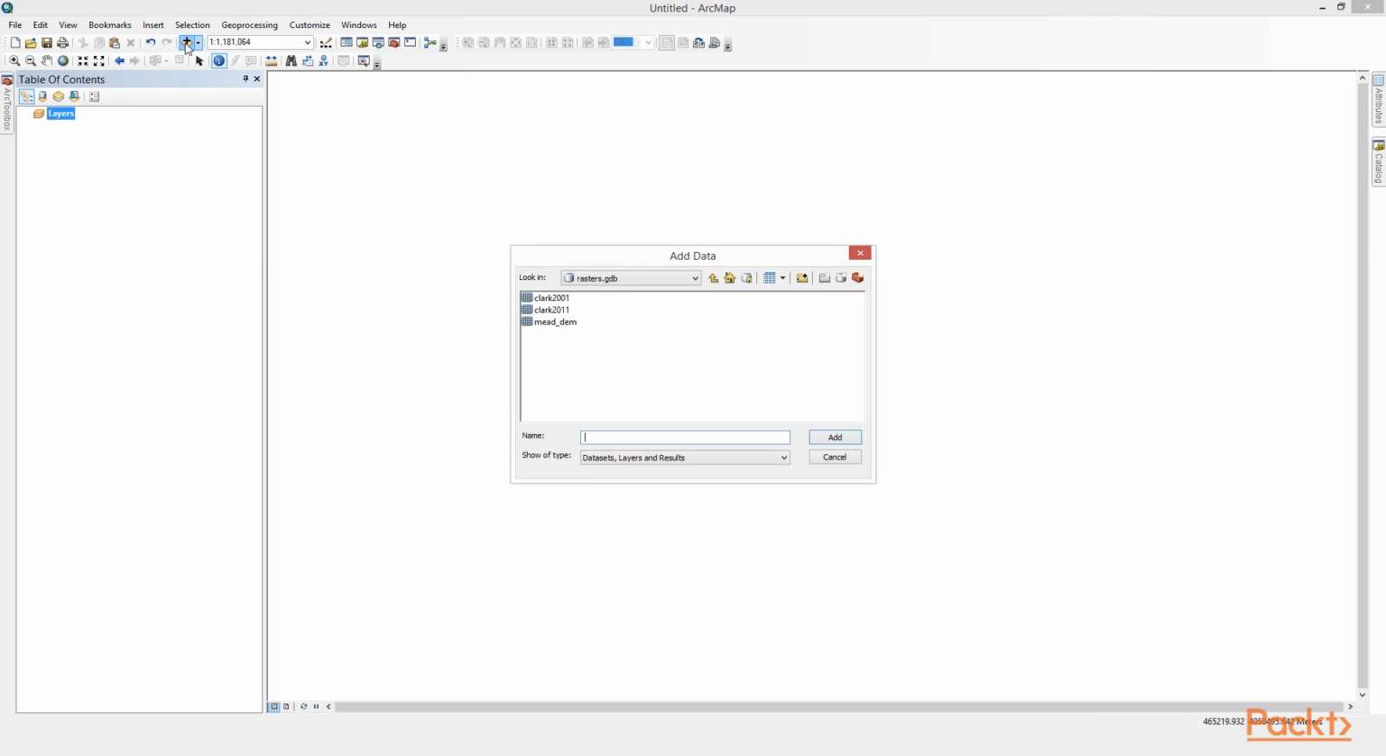inside. Clark 2001 and Clark 2011 are land use rasters, representing two particular points in time for Clark County, Nevada, which is the area around Las Vegas. The third raster, Meade DEM, is an elevation raster of the area around Lake Mead in Nevada and Arizona. We'll be working with that in later videos.